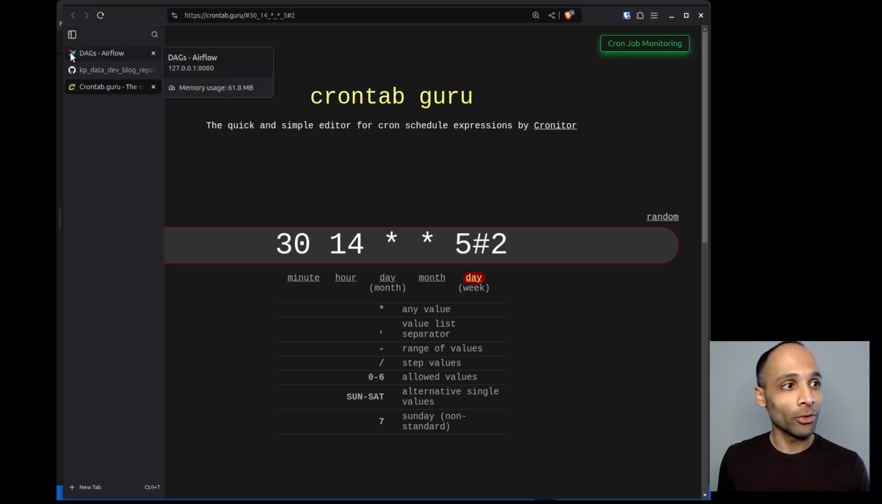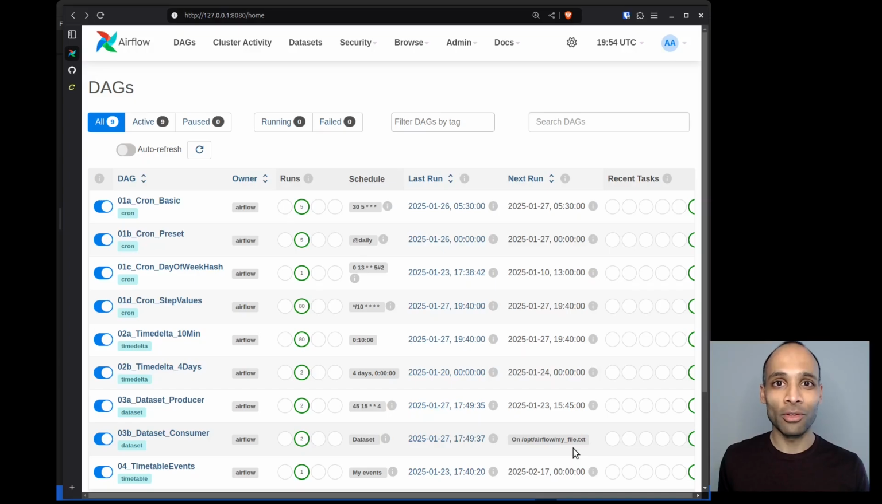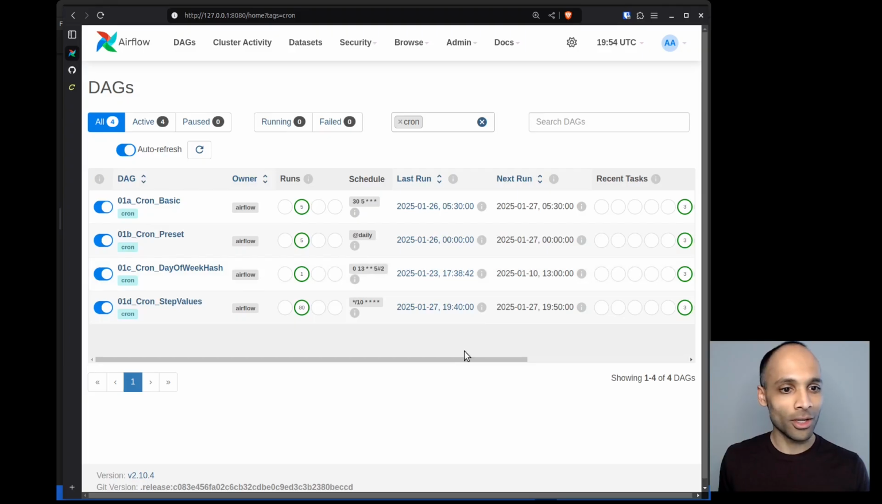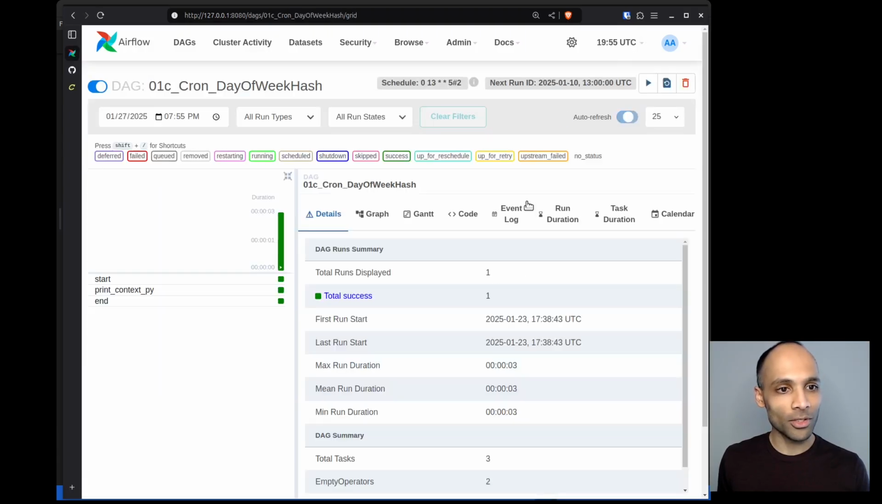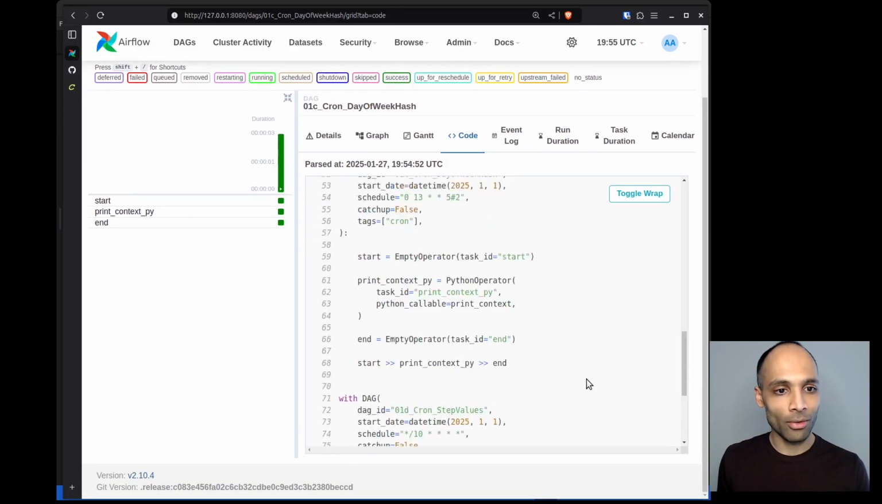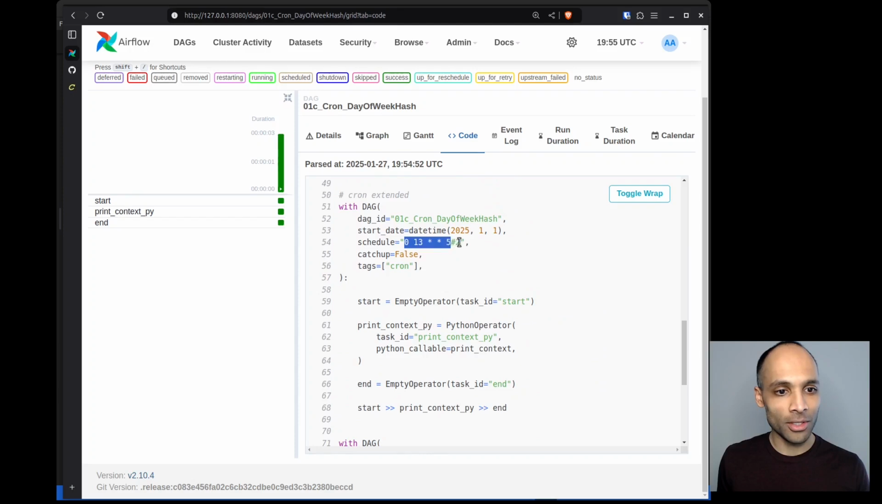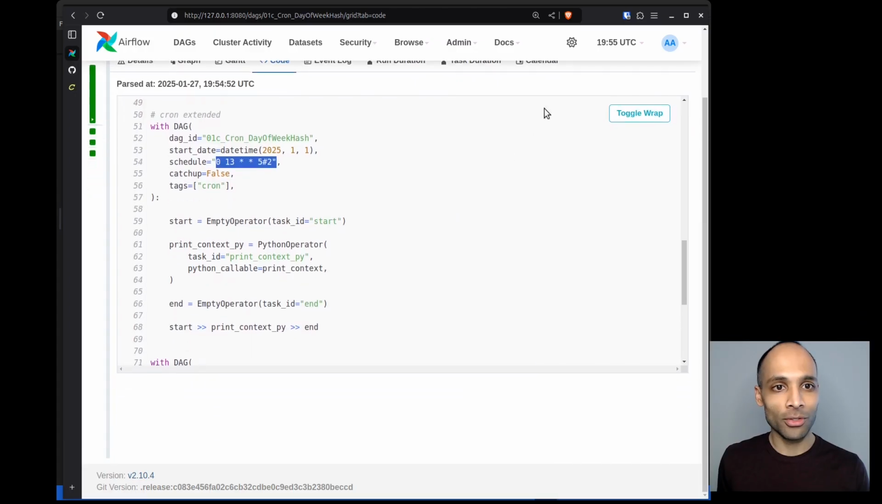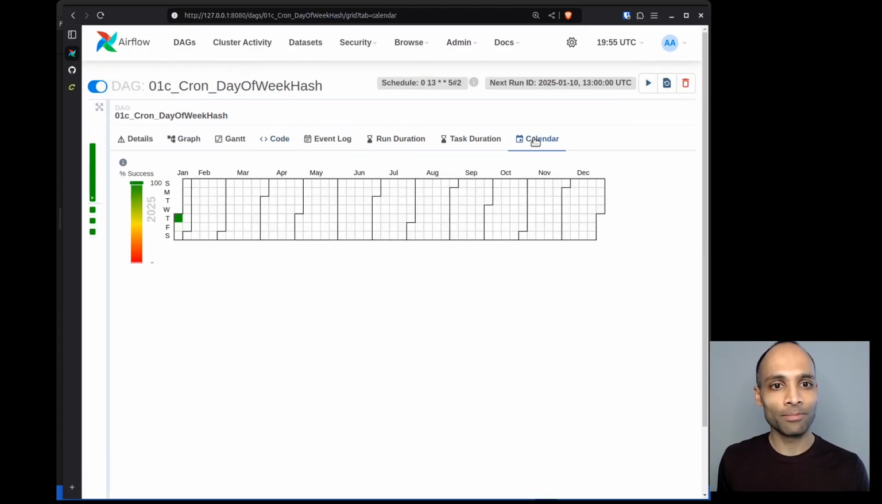Let's go to our local Airflow instance. Here we have some DAGs to demonstrate different scheduling techniques. Right now we'll focus on just the cron expressions. And here in our day of week hash DAG, we can see that we're using a schedule of 13:00 second Friday of the month. Just to verify it, if we look at the code and go down to that expression, here we see that particular schedule, and we can verify that this is working by, in the UI, going over to the calendar tab.